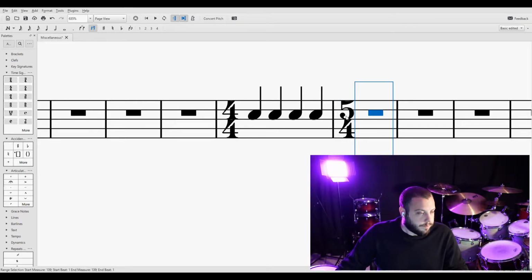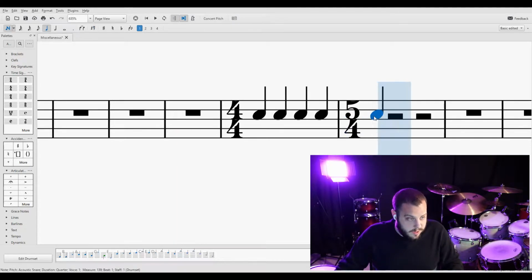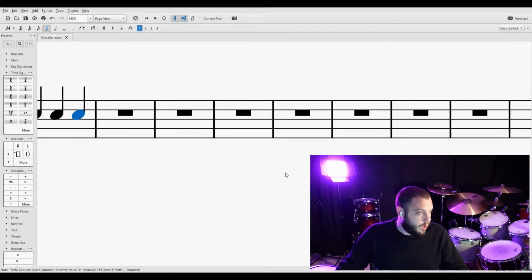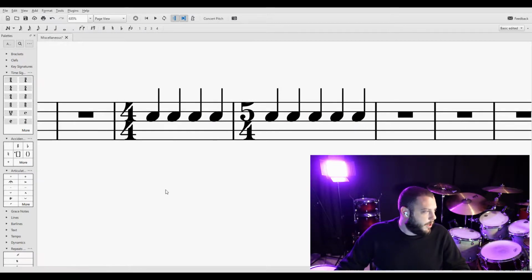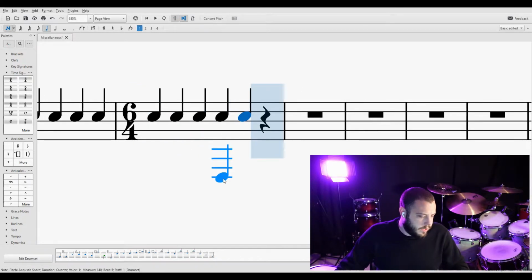How many quarter notes fit in this measure? Well, we know that we're talking about quarter notes and the top number is how many, so this measure can fit 5 quarter notes. Okay, so now I'm going to do that one more time. I'm going to grab 6/4 and put it here. How many quarter notes fit in this measure? 6. I'm going to throw 6 quarter notes in there.